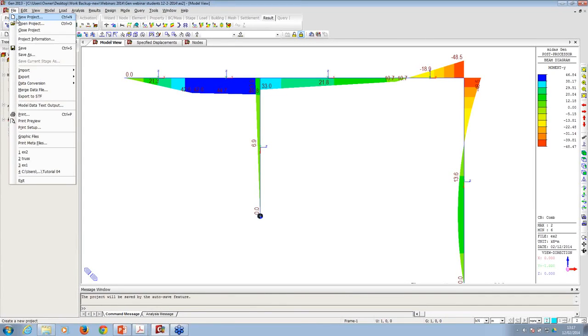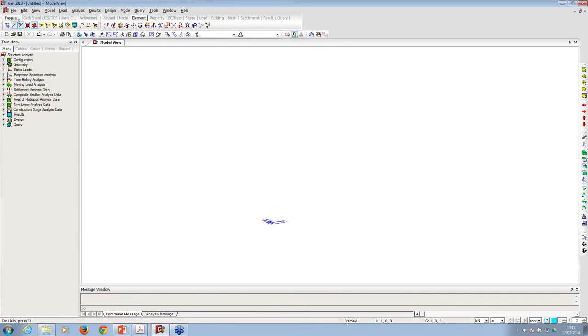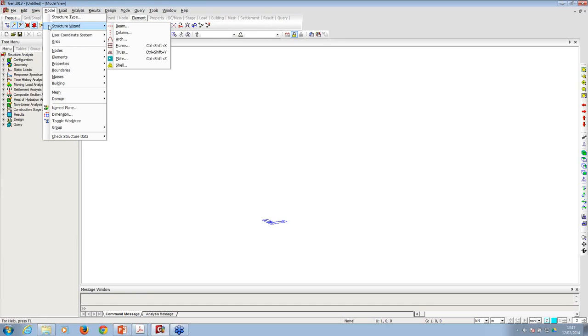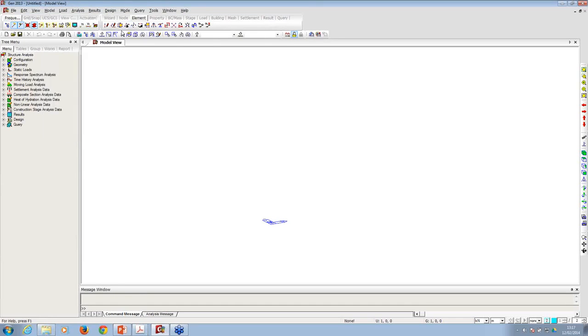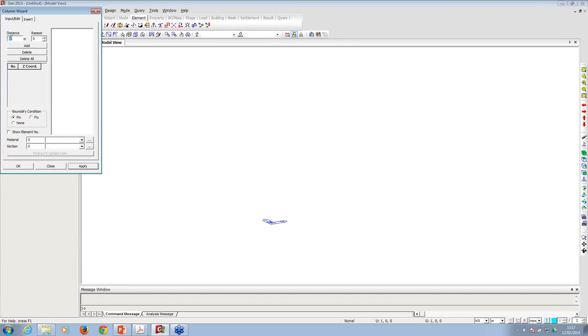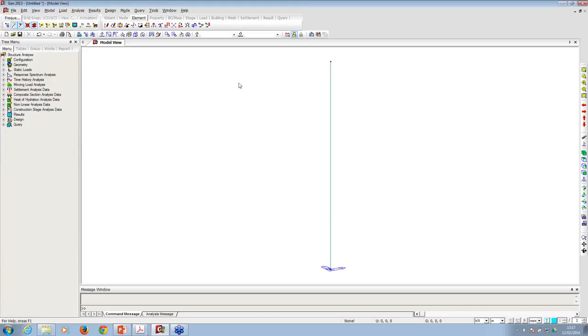So I'll again open up a new project. And what I'll do this time is model a column quickly. So structure wizard, column, say the column is 3 meters high. No, say more than that, say 4 meters. One times add, base is fixed. Say material 1 and 1. Click OK. That's the column.